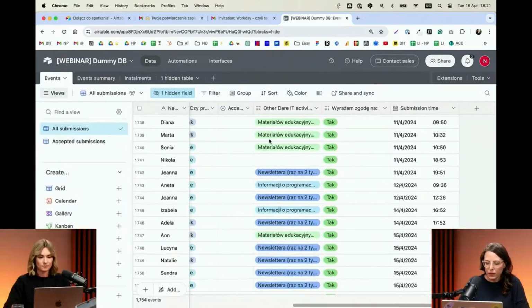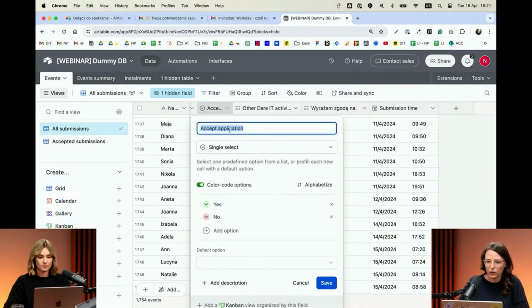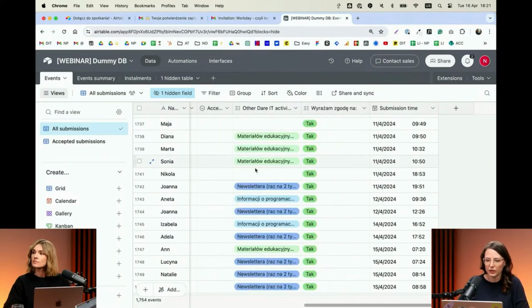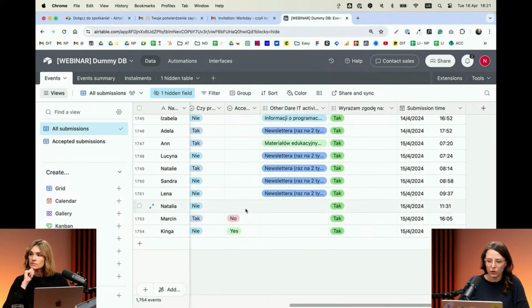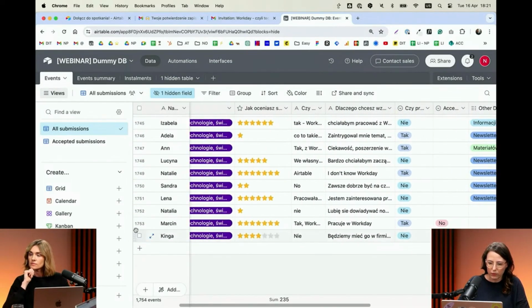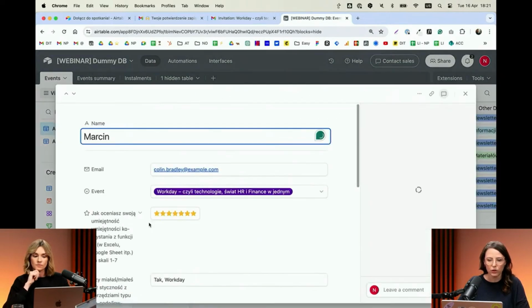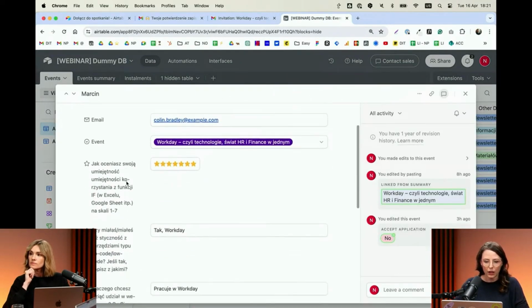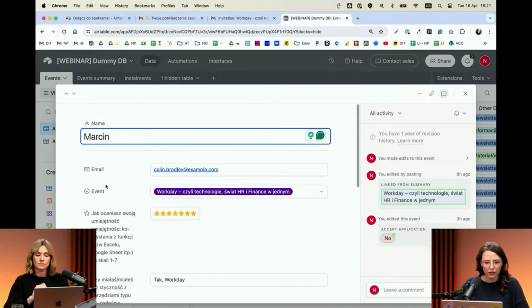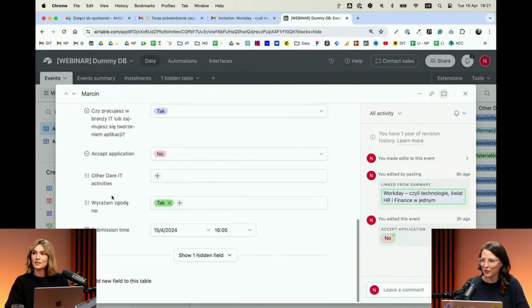So what we have added to this table is a field which we called the accept application field. And essentially, by the way, we can look at the record, for instance, here. This is dummy data, by the way, so don't worry.